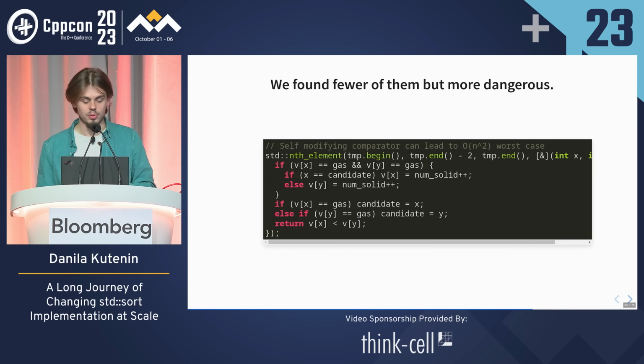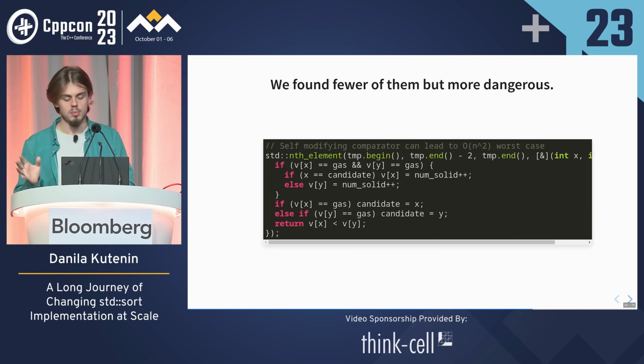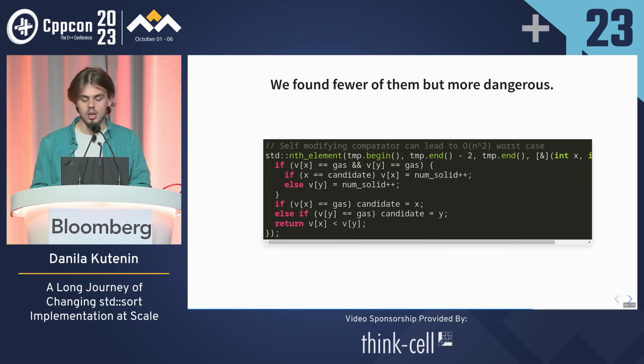Let me talk about interesting stuff which you might never consider you can do with your sortings. This is a snippet of code which might be hard to read, but you don't need to understand what gas means, or candidate, or num solid, whatever. All you can see here is that these elements are changed along the way of calling nth_element or std::sort. So this element is changed sometimes, and then you order by it.